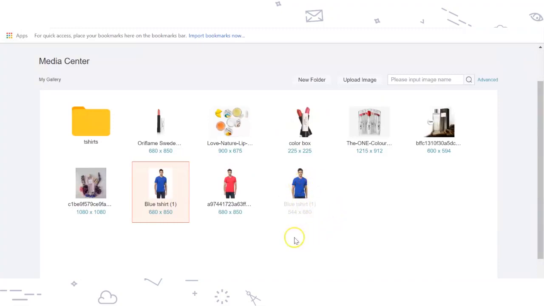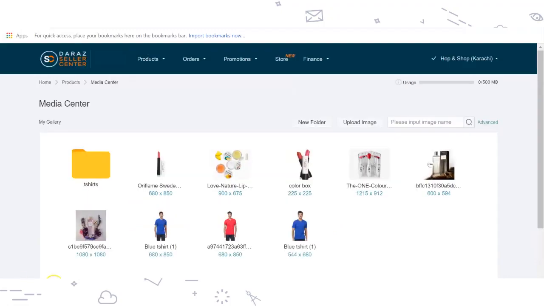The images in the Media Center can be used and uploaded when you are listing your products on Seller Center.